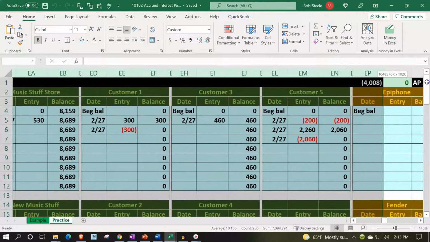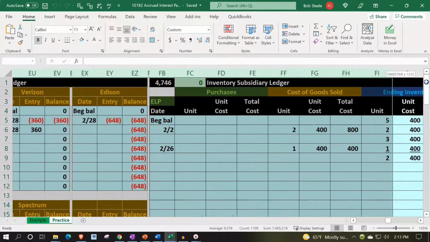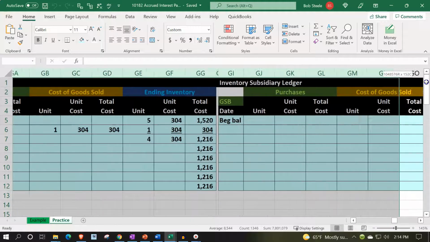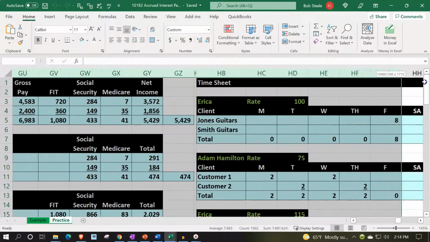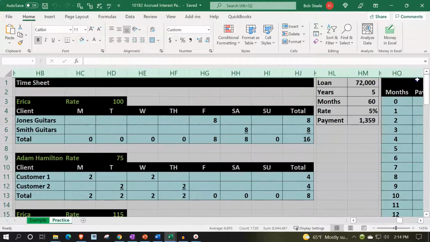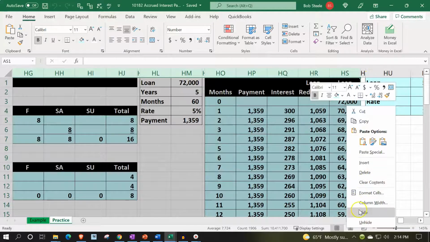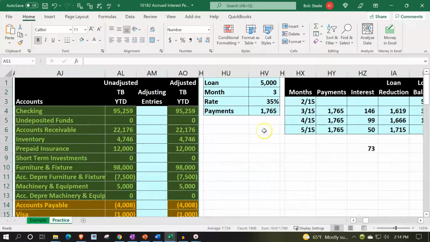So I'm going to go all the way back over here. We got the subledgers, we got the inventory subledgers, just a whole bunch of stuff. We're just going to go all the way on over the payroll and stuff. Here's the first amortization, and there's the second one. I'm going to put my cursor right to HS here, and then I'm going to right click and hide all that stuff. Just hide, don't delete it. It's hidden. So now we've got our schedule right here.